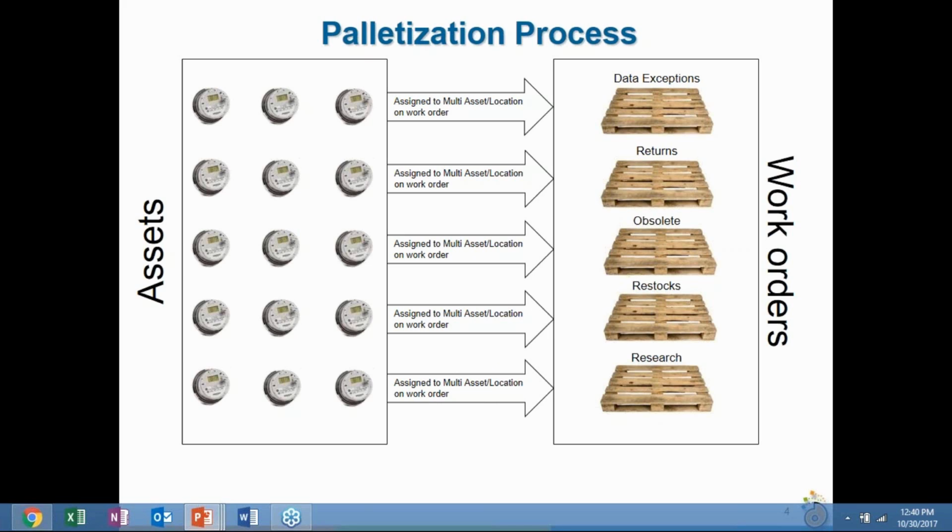It's going to run through that logic, and it's going to go, oh, this asset is garbage. We have to throw it away. You're going to put that in the obsolete bin. And then you scan it and it says, oh, this asset's still under warranty, but there's something wrong with it. So you need to send that back to the vendor. So that's your return.